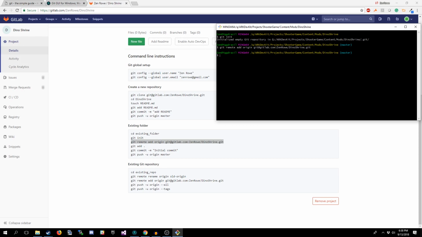Now we need to actually create the initial commit that's going to be pushed to the remote repository. And we can do that with git add and then a period. Now what that period signifies is here. Basically it's the current location directory, okay? So by doing that, we're signifying add everything in this directory to the repository.